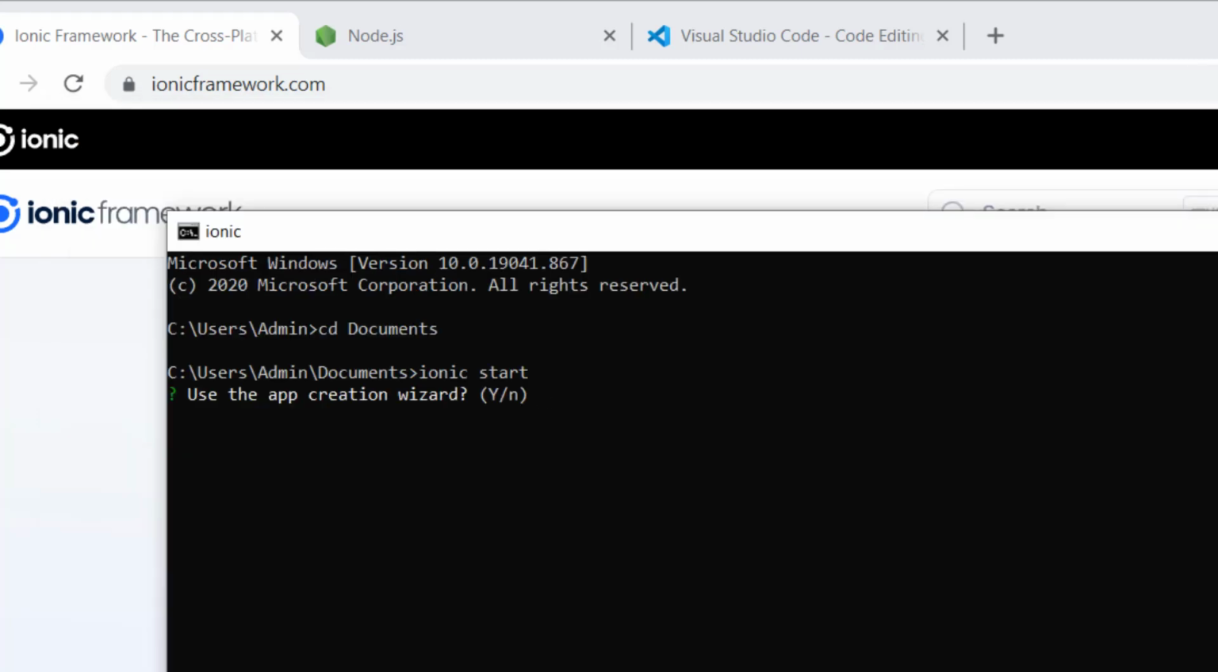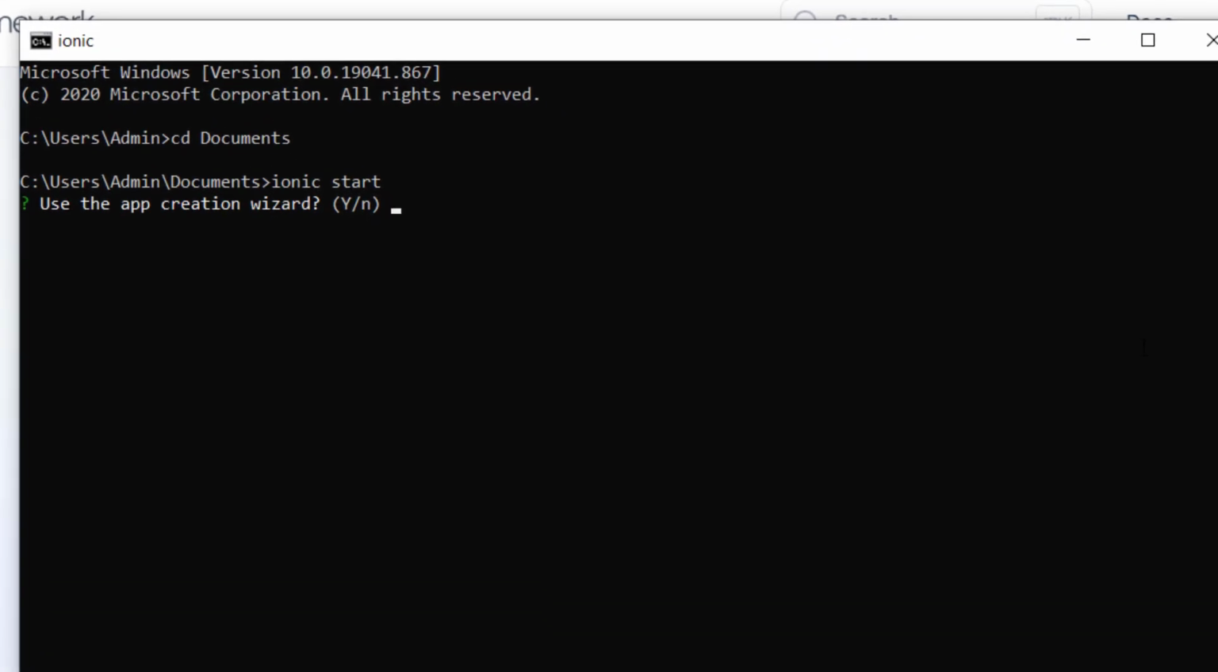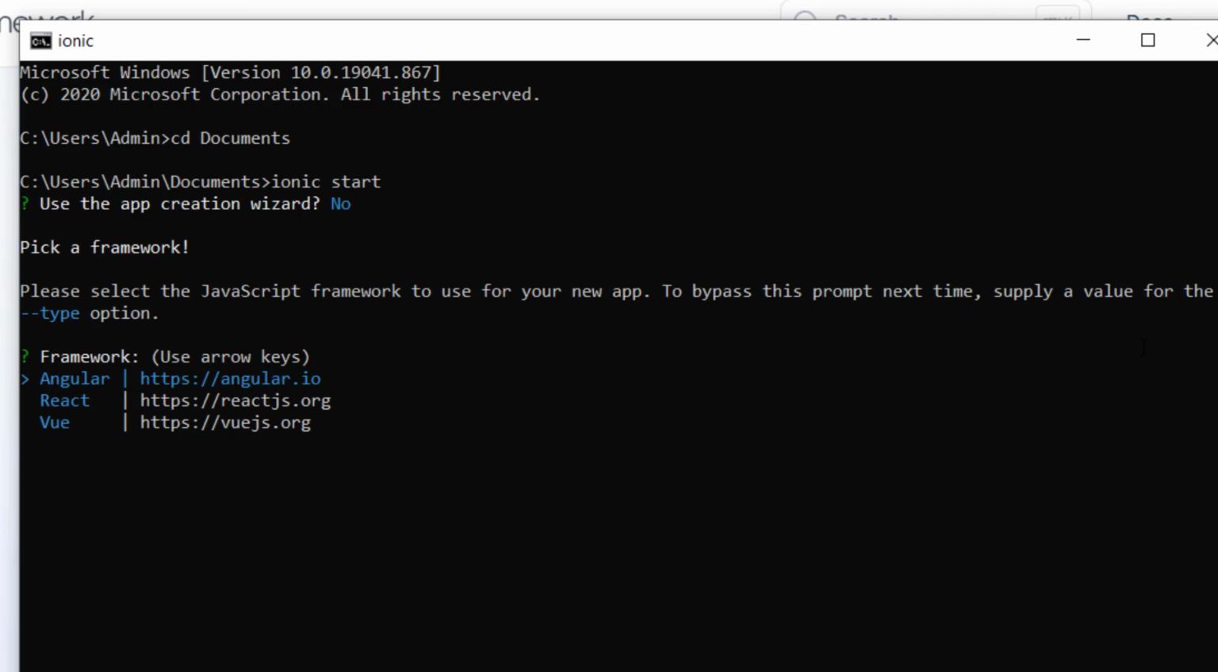Okay, so the first thing the system will ask you is whether to use the app creation wizard. Ionic now has an option where you can choose a template on their website, through the webpage it redirects you to, and you can also choose the framework you want to use. But since I'm going to teach you how to create it on your own, we'll choose no for now. Okay?